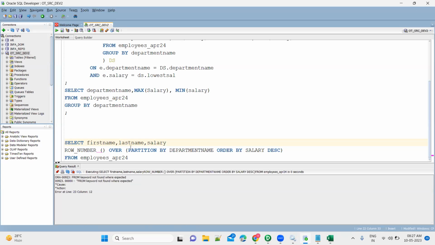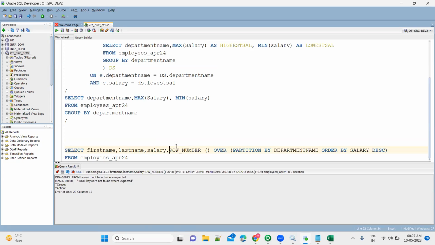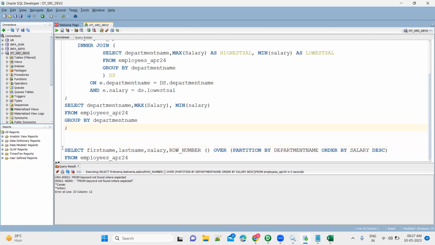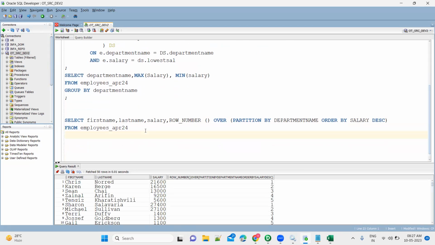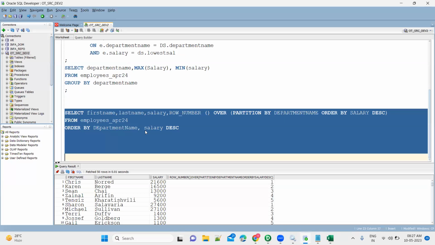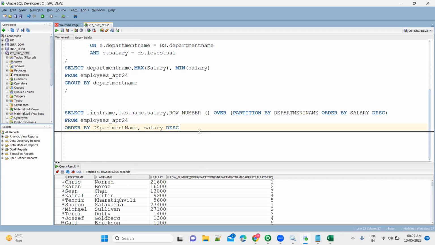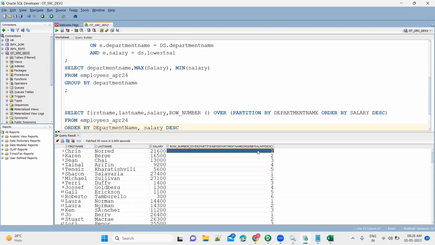Now, sorry, I think here I need to run this. Let me try to run this query. Now, is it giving numbering for you? Yes, it is giving numbering. If you want to understand it clearly, first go by the department and then salary, descending. Now see here, is it giving numbering? 1, then next one, 2.